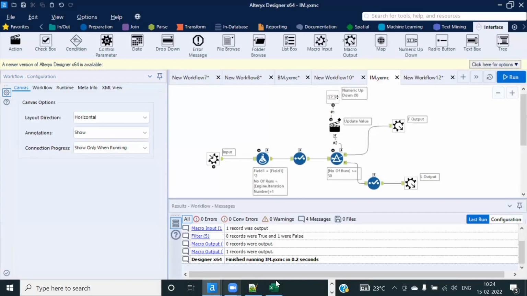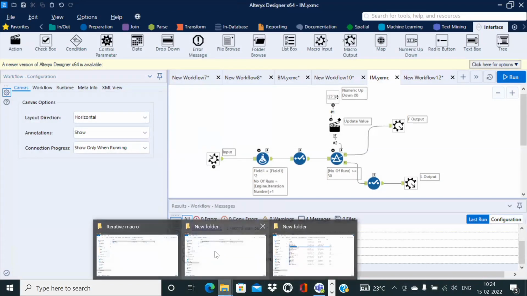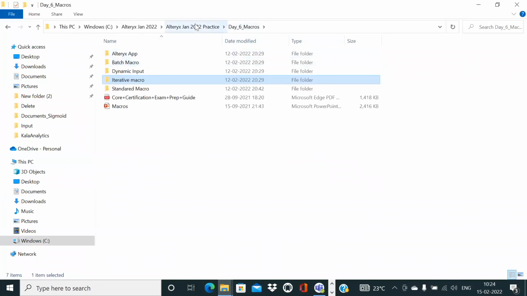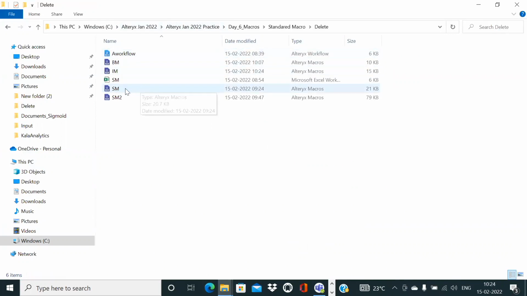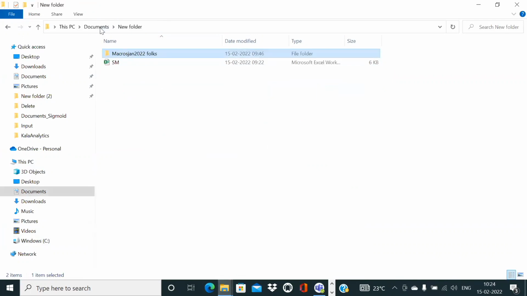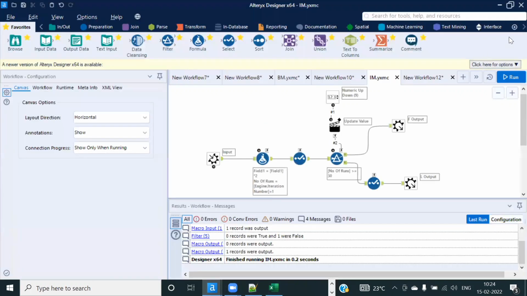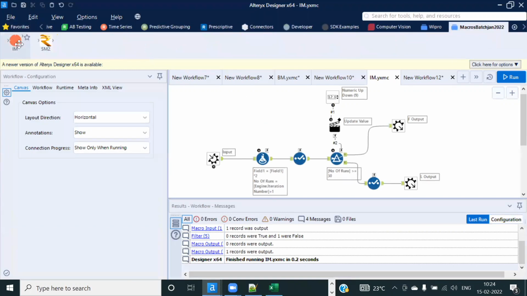So now where is it saved? Go here, where is it? Standard macros. See, this is saved here, iterative macro. So come and keep that in the folder that we created, this one, macros January 2022. So I kept that macro also here, right? When I go and see in that folder, see, now you have two macros.